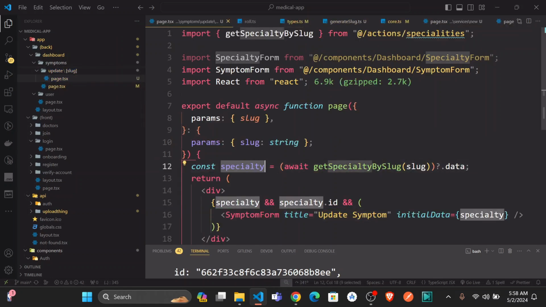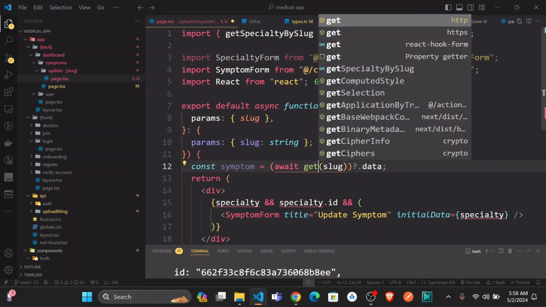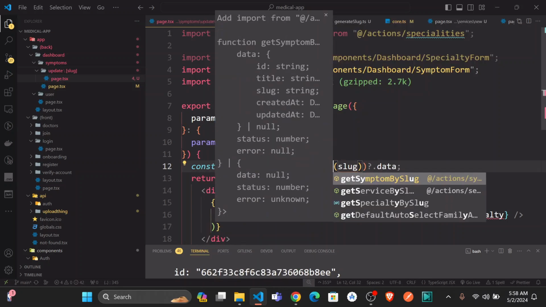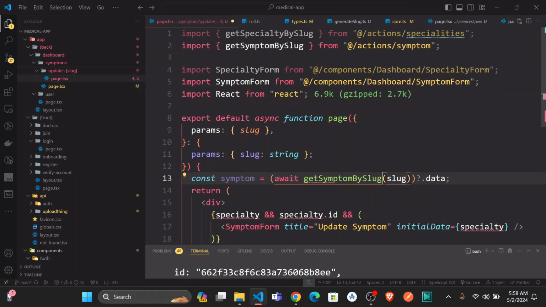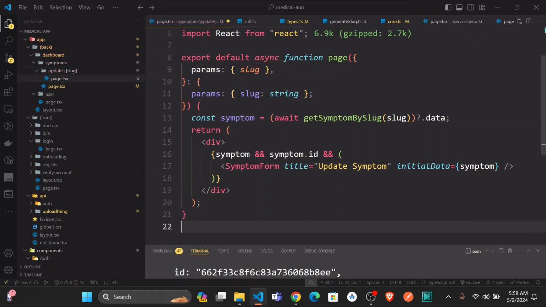So here, I'm just going to have everything changed. So this is going to be symptom. Okay, just get symptom by saying get symptom by slug. Then here, just going to pass in this symptom, just like that. We have, yeah, we don't have any errors.